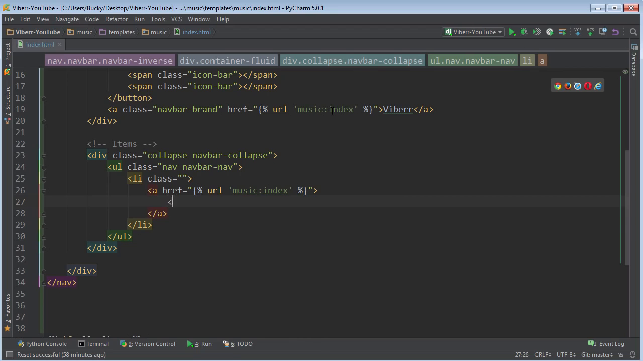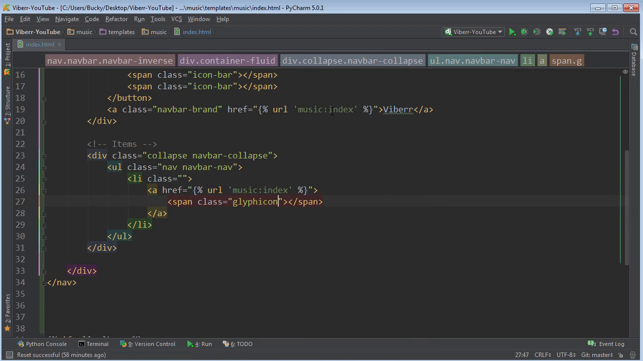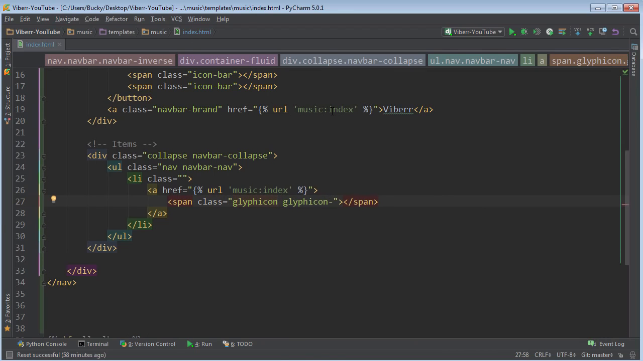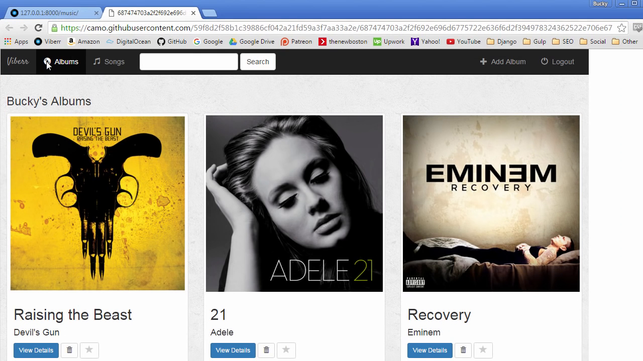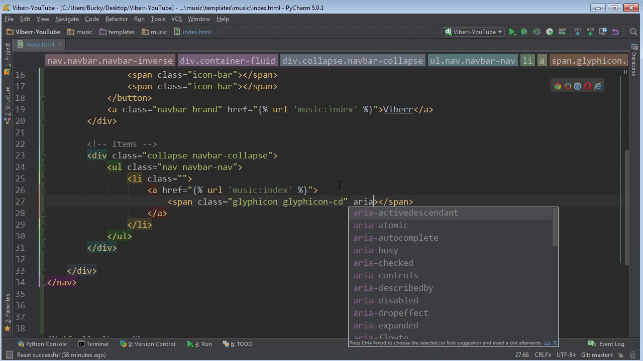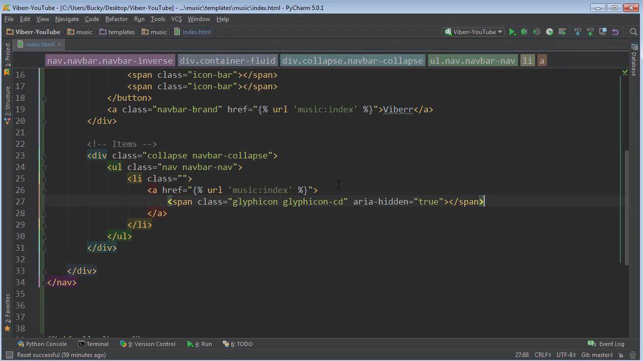Now inside this first one, I'm just going to have a span with class glyphicon and then glyphicon-cd. All right, so this is just the icon, the little CD record icon, and the next one is called glyphicon-music, and that's this little music note in case you guys wanted to know. So there's that, and you also need to make aria-hidden true. All right, icon looking good.